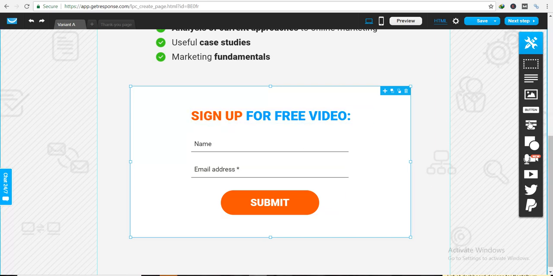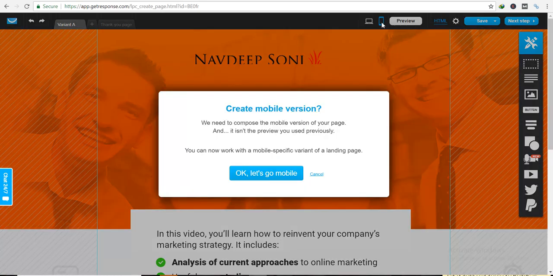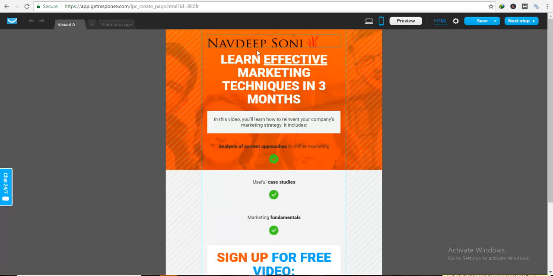Once you have done it, now this is a desktop preview. If you want to check how it is going to look on your mobile, you just need to click on this, and it comes like this. So on your mobile, your display will be like that. So this is a preview of your mobile and your desktop view.